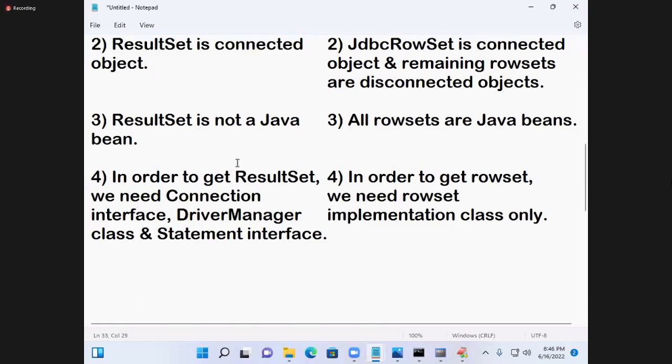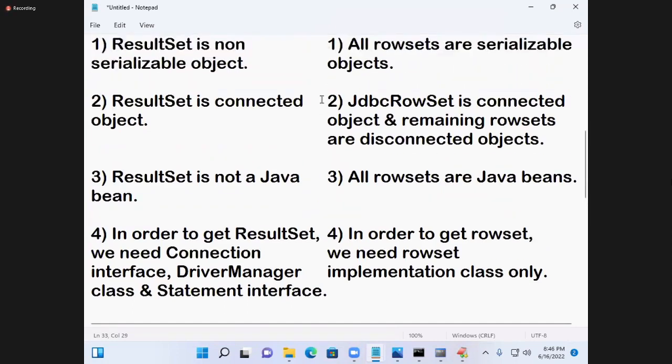To understand these differences, you observe that for every difference, one concept is there. For understanding the first difference, what is serialization is required. To understand the second difference, what is a connected and disconnected object is required. To understand the third difference, what is a Java bean is required. To understand the fourth difference, a program is required. For every difference, one concept is there. But the first difference is core Java.